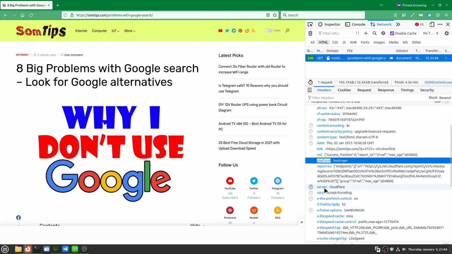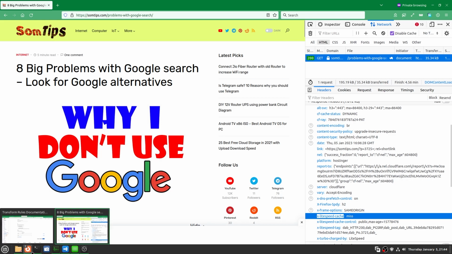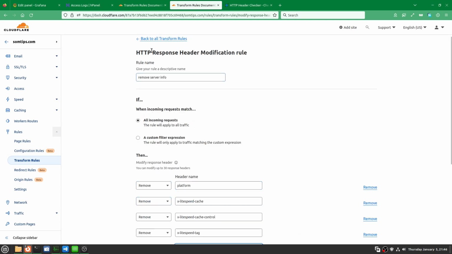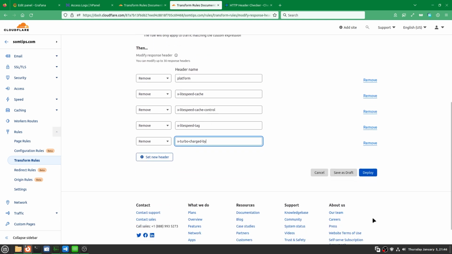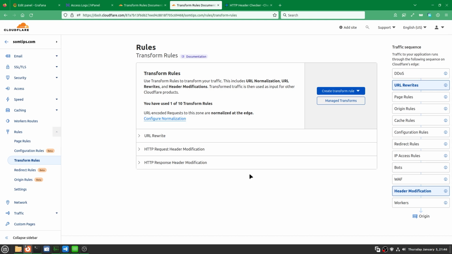Then I have to copy, one by one, the key from the request key-value tag. For example, if it is X-Turbo-Charged-By, the left side, the name of the particular header, I have to copy, and then in the option I have to click Remove. Then after I have given all the header names here, click Deploy. You are done. Your setting is done. So very simply you can do it.